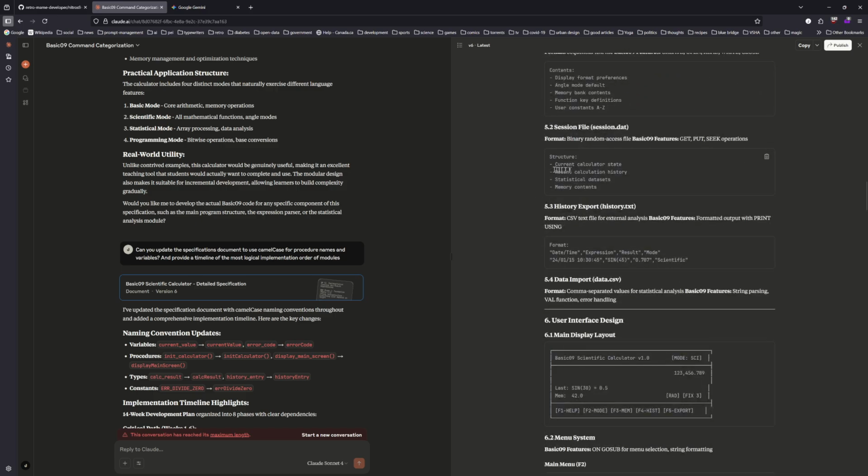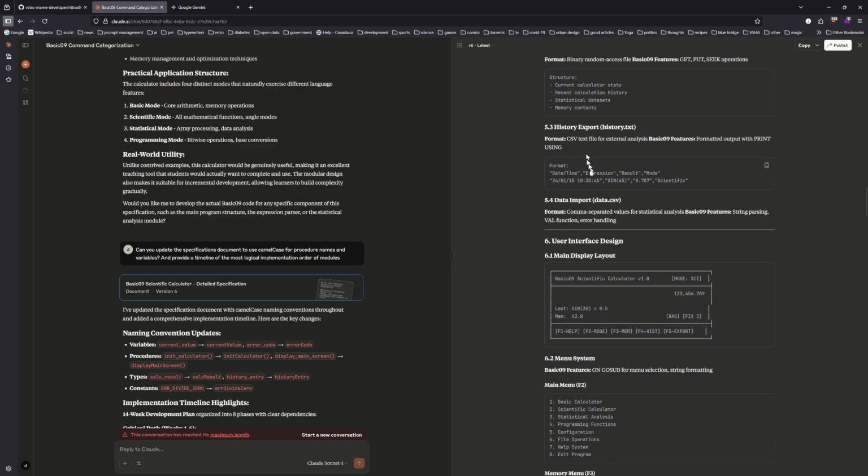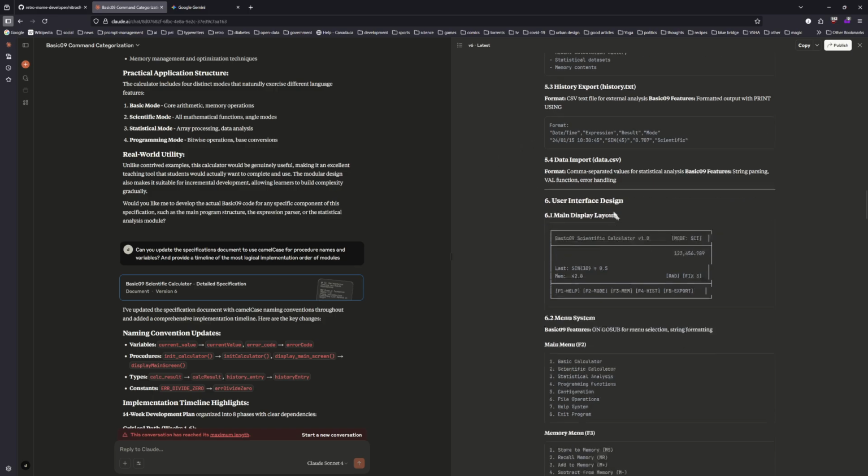Session file, so it'll hold your current state, recent calculation history, statistical data sets, memory contents. History export, so it'll export to CSV, doing columns and properly formatted strings. Data import for the same thing, go the other way.